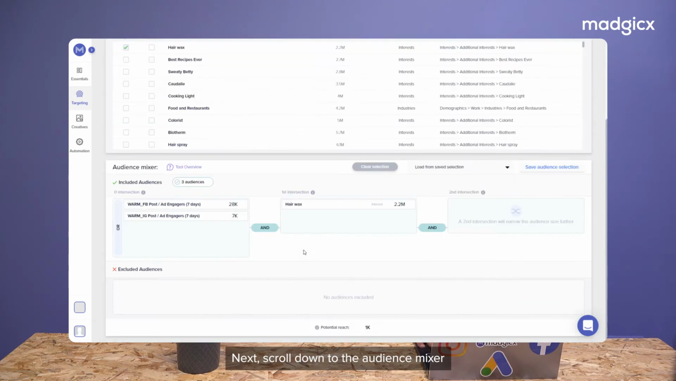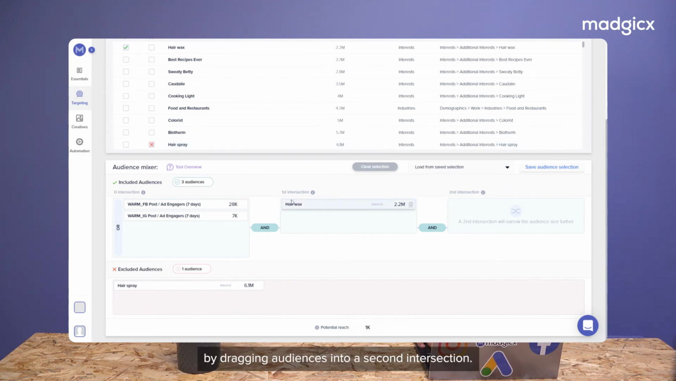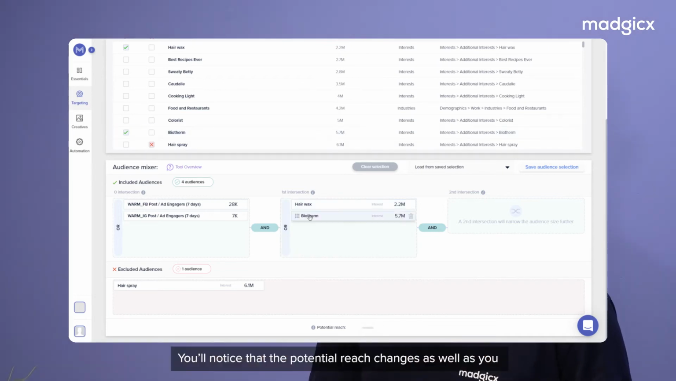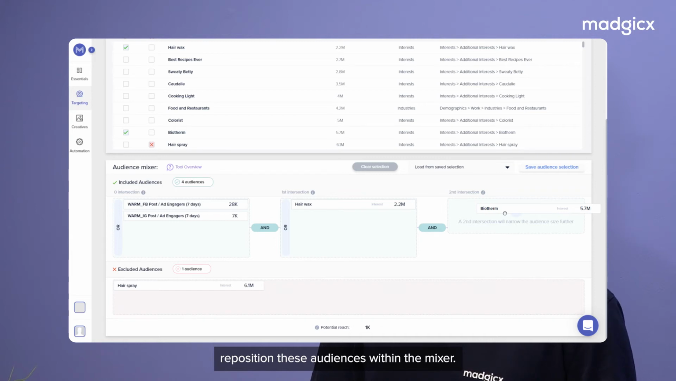Next, scroll down to the audience mixer, where you will see all of the audiences you've chosen and the potential reach. You can also narrow your mix further by dragging audiences into a second intersection. You'll notice that the potential reach changes as well as you reposition these audiences within the mixer.